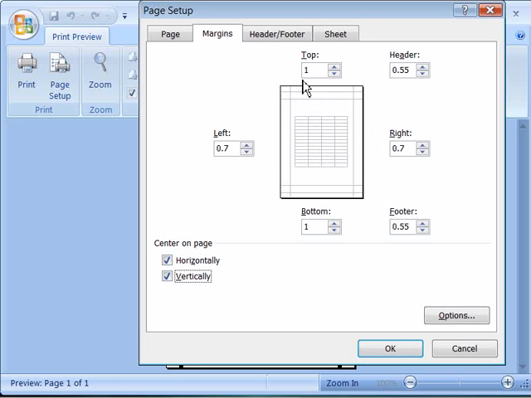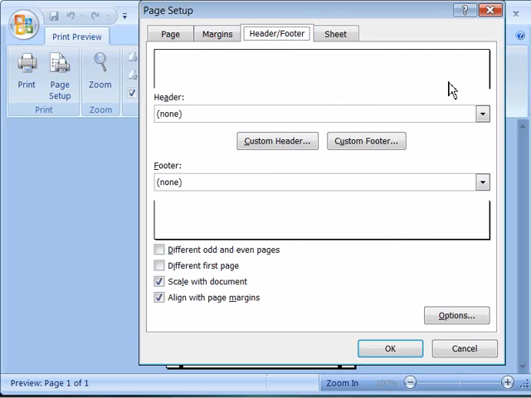This is a nice little preview feature. As you set your margins in your header and footer and center on the page, it will give you a preview of how your data will flow. We also have a header footer tab. Let's go ahead and select that.